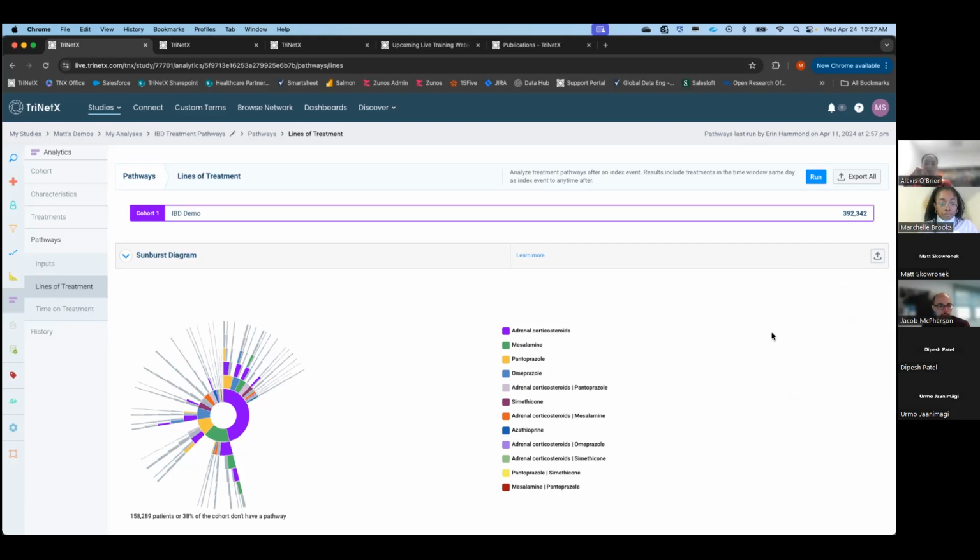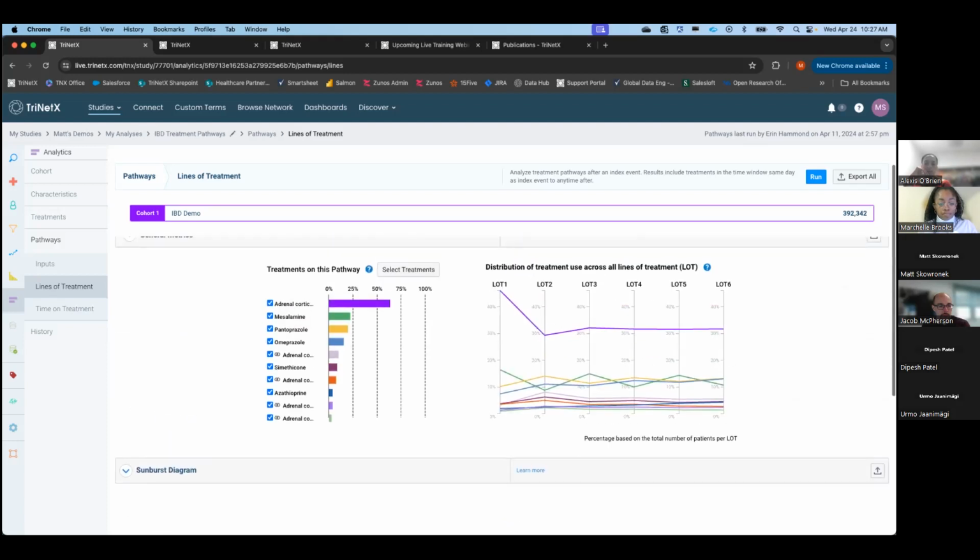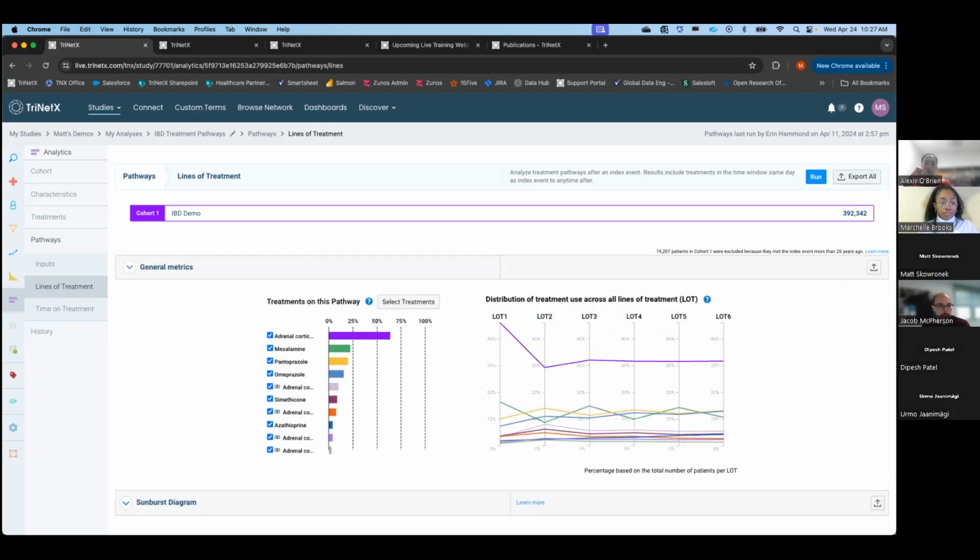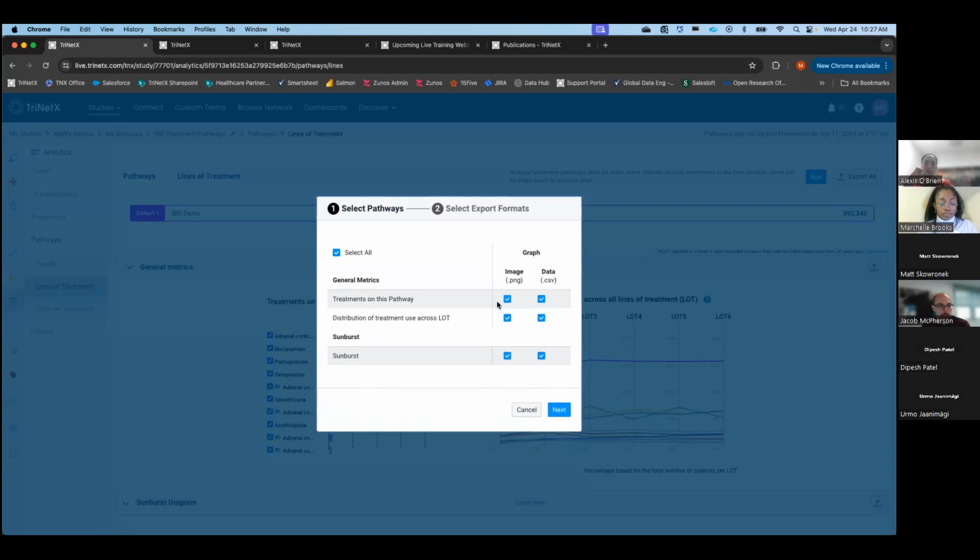You can do that all individually with the downloads if you're looking for each individual graph, but you can also click on export all, where you'd be able to click and choose which you wanted from everything within that specific analytic.